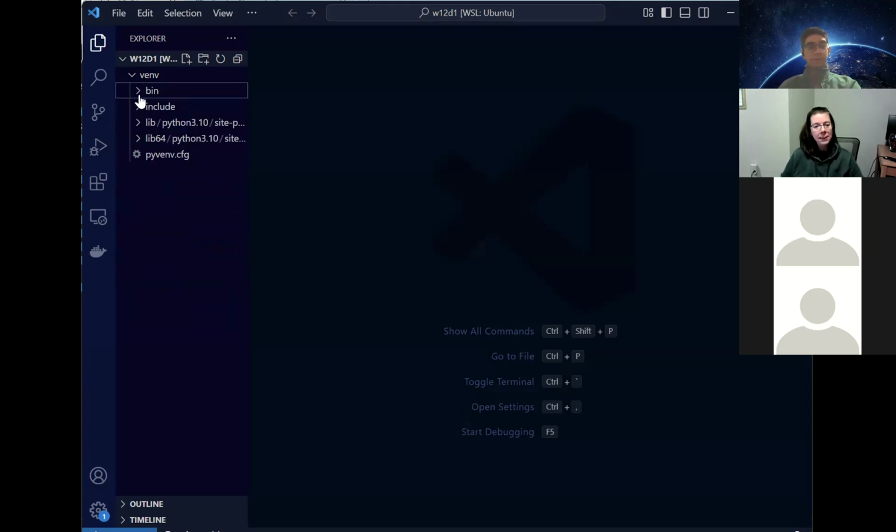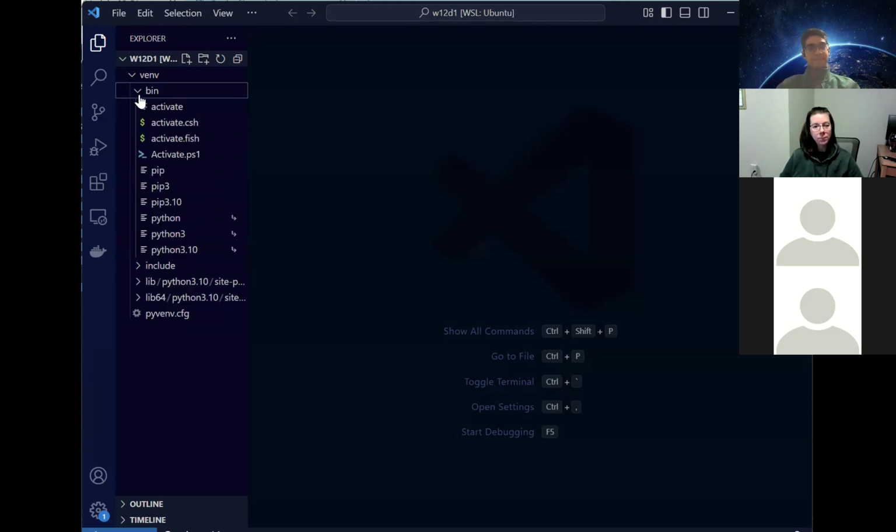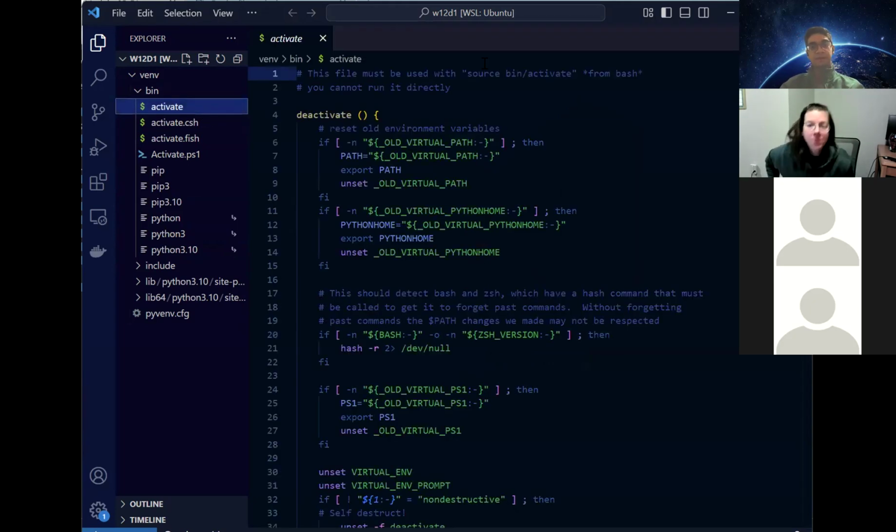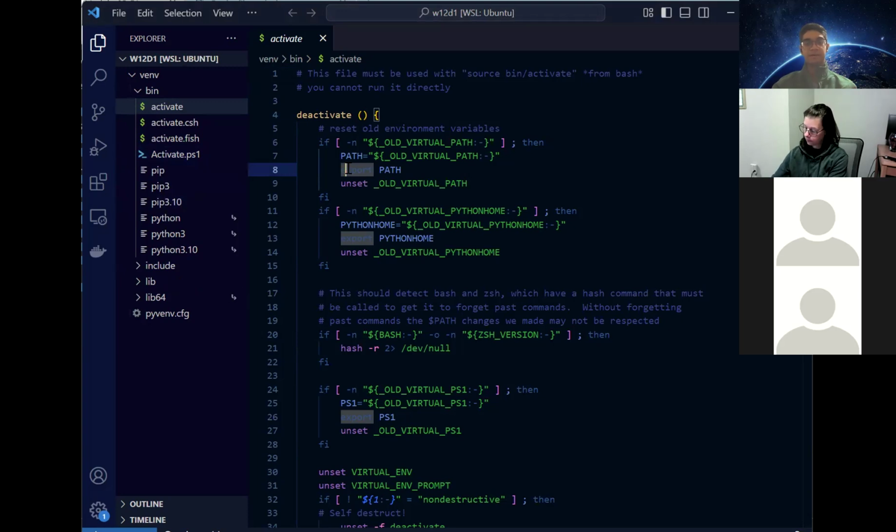So effectively, what we want to look for is to make sure that in that bin, number one, there is an activate file in order to activate your virtual environment. We also want to make sure that it has versions of pip and Python linked to it. If you do not see that in your venv folder, something has probably gone wrong and you may need to check it. However, most of the time, if you don't get an error message, your virtual environment is successfully created.